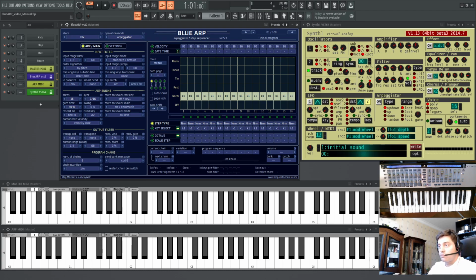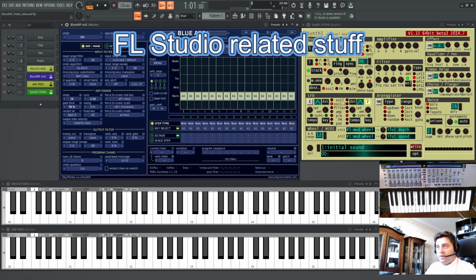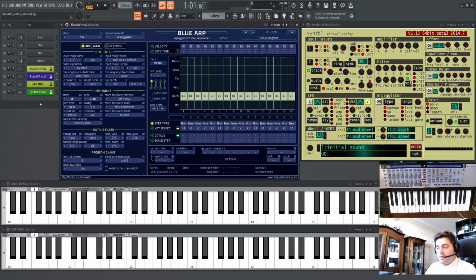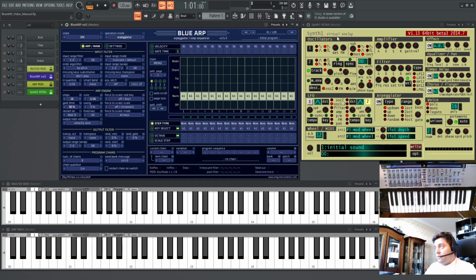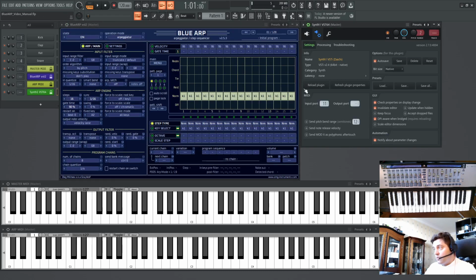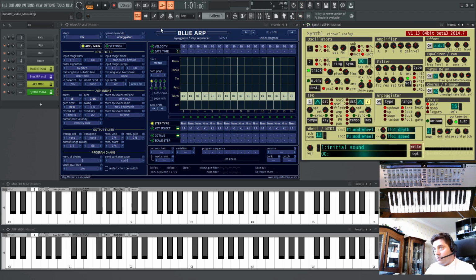So let's go. First of all, a few words about this FL Studio setup I have here. There is BlueARP plugin connected to Synth 1, and you can do it in any DAW, but here in FL Studio I'm using this method. In settings, output port should be set to any number not used by the hardware, 11 in my case, and for the Synth 1 the same MIDI input port setting should be set to the same number 11, and this way BlueARP sends generated notes to the Synth 1.